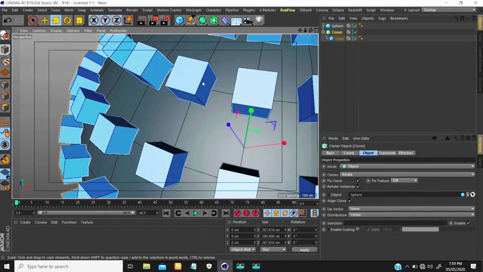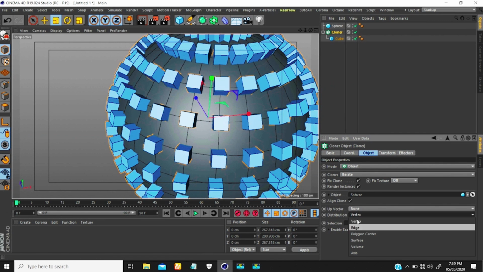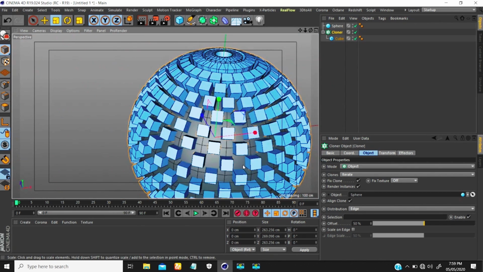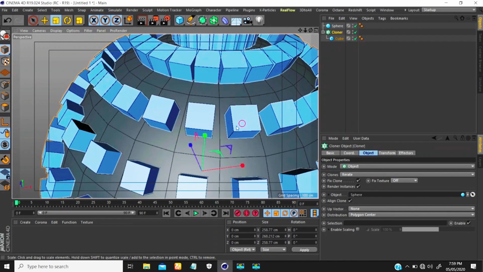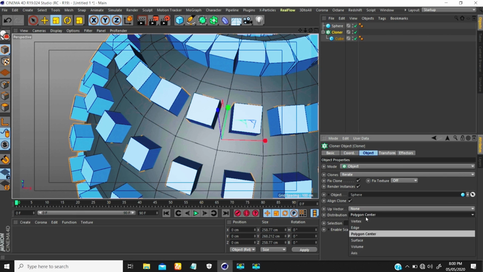So what is happening now is that these objects are being copied at every vertex of the sphere, and that is set by this setting here, distribution. So it's being set to copy this at every vertex, every point on this sphere. So if I change, let's say for instance, to every edge, notice they all shift. You now see them at every edge. All right. So if you come here, let's say polygon center, it places them at the center of each of these faces.